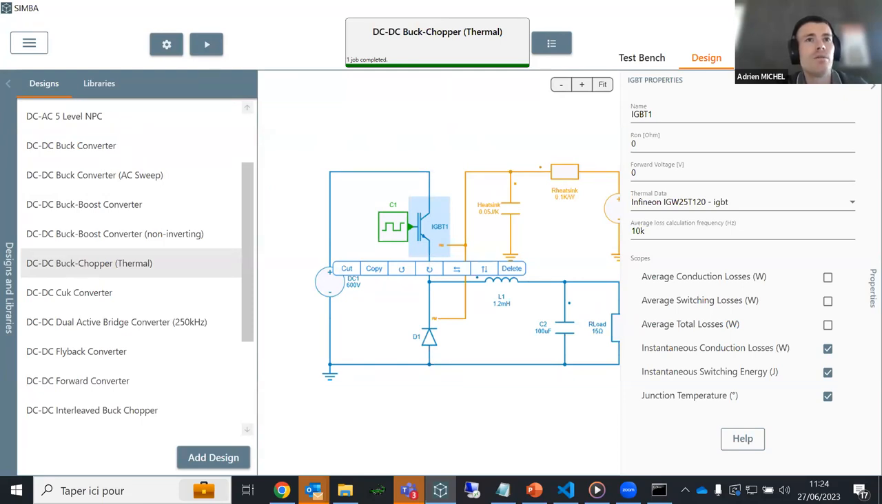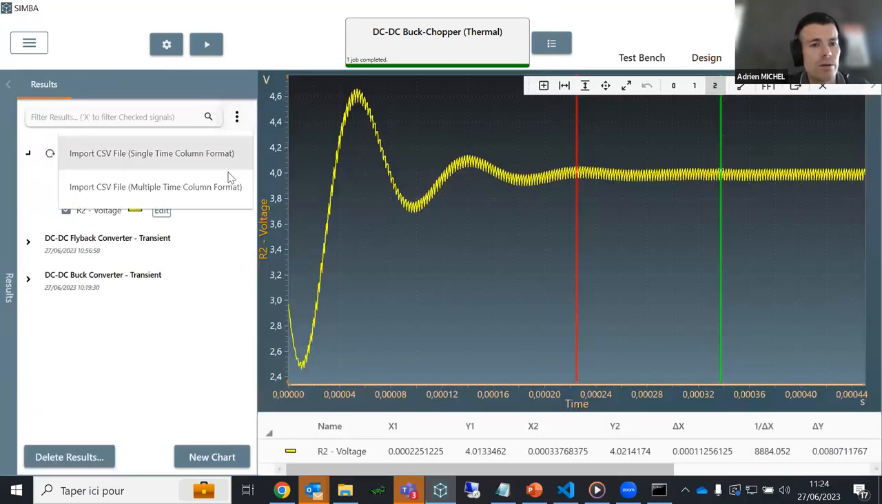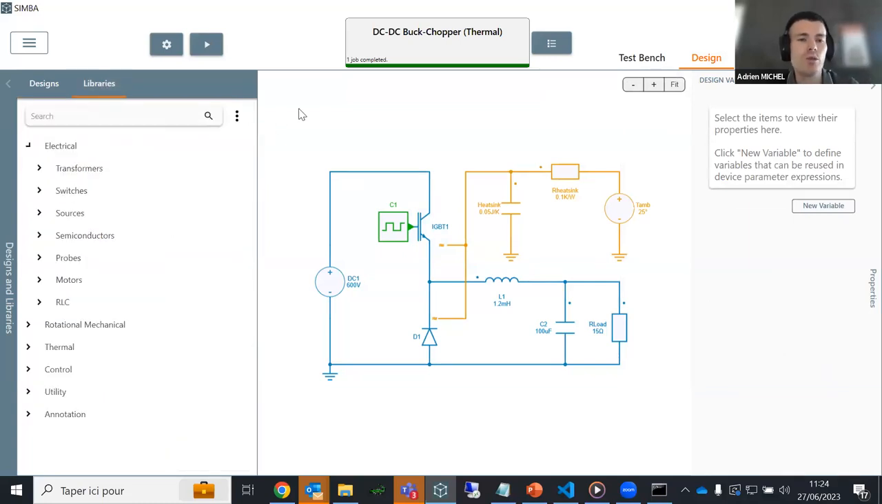So actually, if you have a PV inverter, no. We plan to do that also, to import CSV files into the design, but you cannot import CSV files into the design. The importation is just into the result part. But we plan to add a PV model, and we plan to add a battery model as well, in which you can import some extra data.